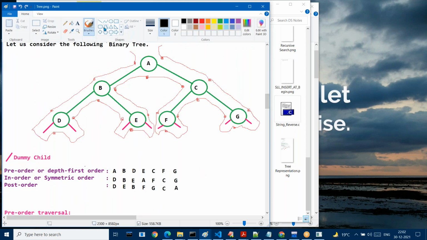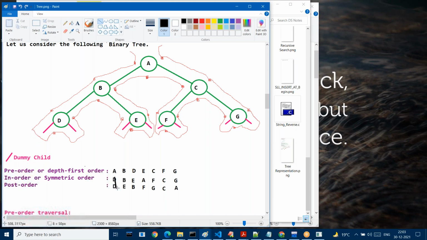You see, students, in in-order you visited D first, in post-order also. Oh, that means at least up to reaching that D, both the steps are the same, na sir? Both the steps are the same. Then what will I do here?